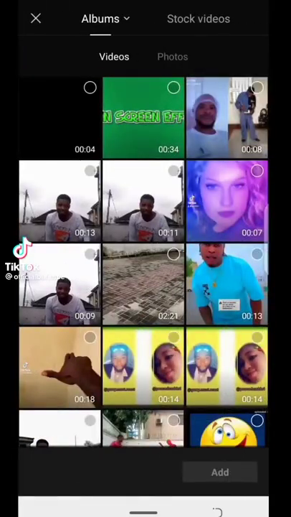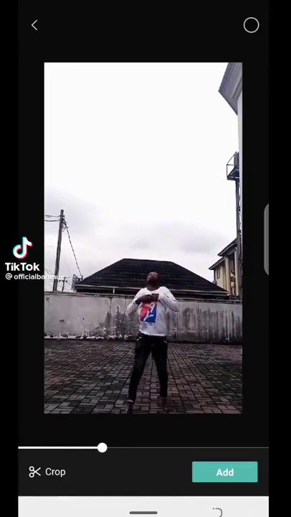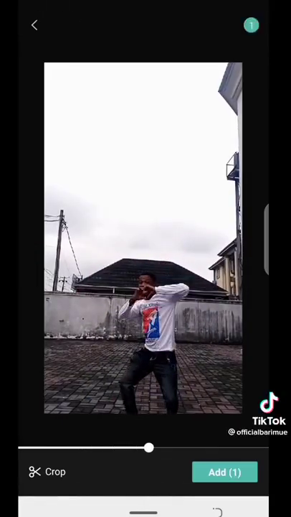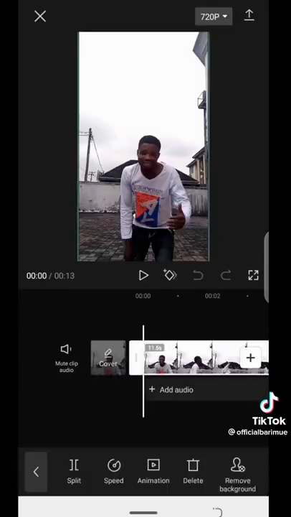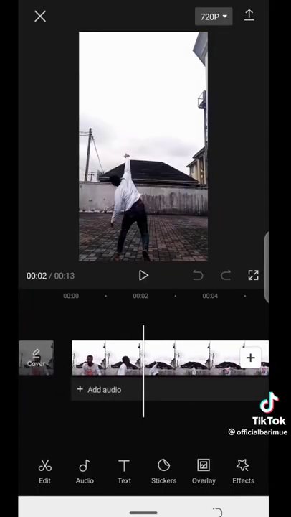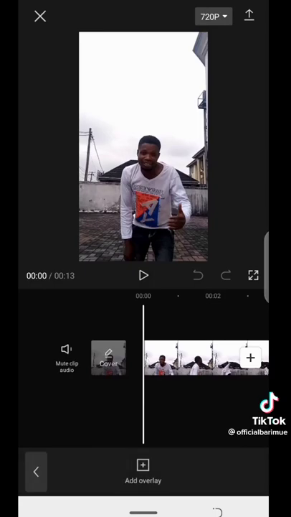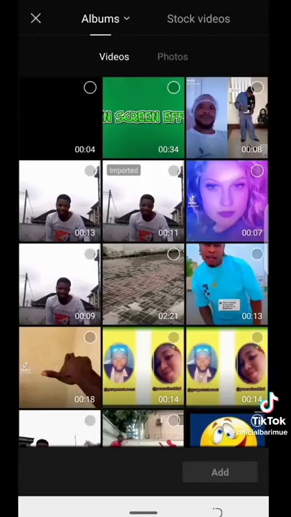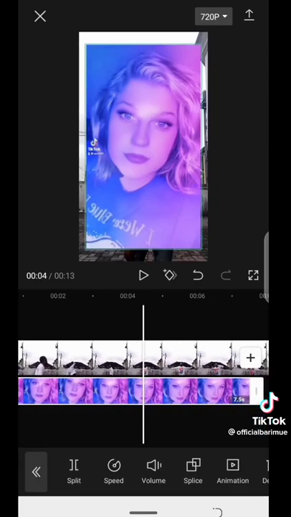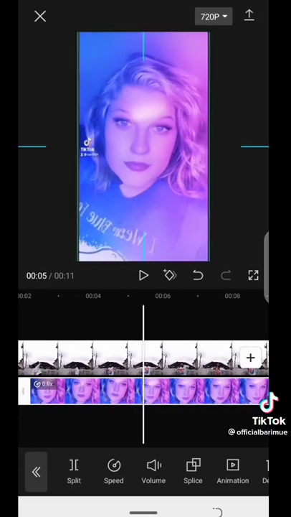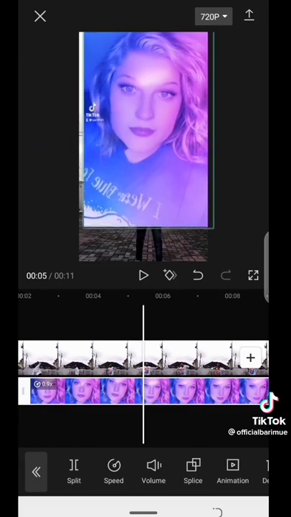Open your CapCut. Import a video you made throwing something into the sky. Then after that, you import a video you want to show in the sky using the add overlay. You pinch to zoom to make it fit the screen. Then you can lift it up a little bit, then save.